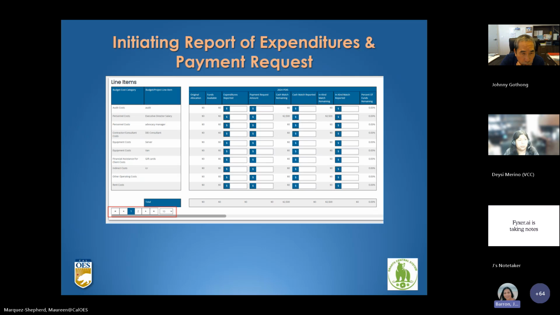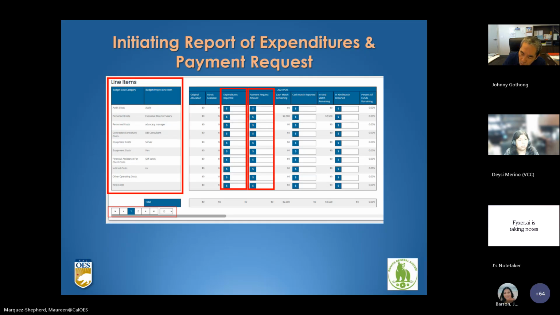Choose the budget cost category line item that best fits your situation. Enter the whole dollar amount for the amount you are reporting under expenditures reported. Then enter the whole dollar amount you are requesting to be reimbursed for in the payment request amount section. For match and in-kind match, these do not apply to the Listos program.